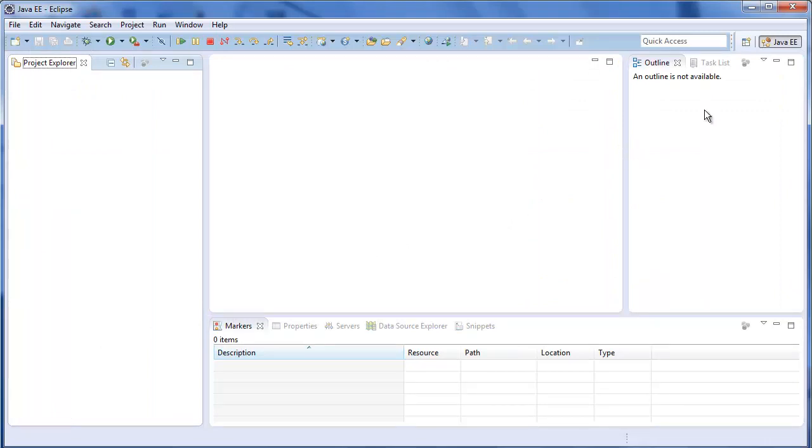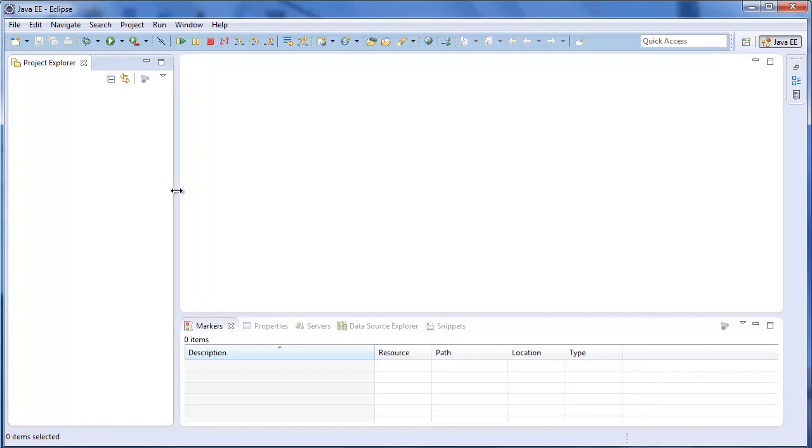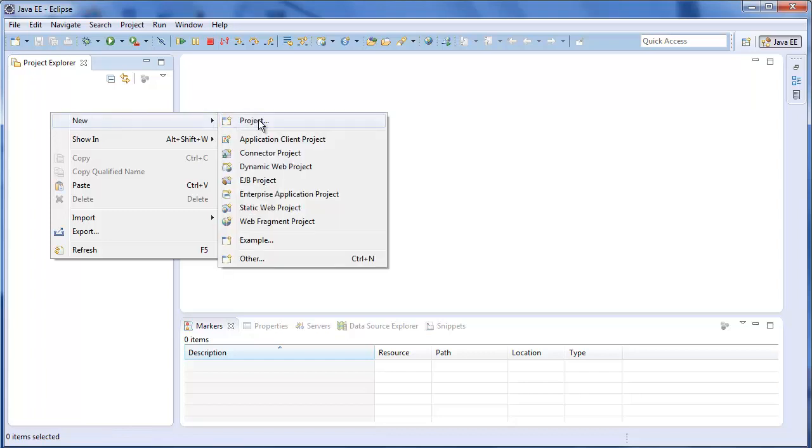This is your default perspective. You don't need outline or task, so you should just minimize that, and that makes your source space a little bit bigger. In your Project Explorer, you should create a new project.